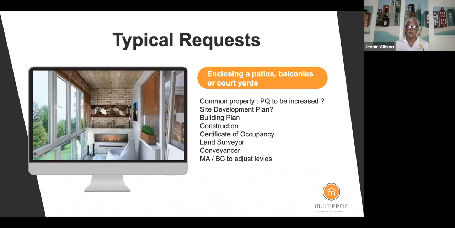The whole process, as we discuss every time: a site development plan must often be done, then building plans, the construction, the certificate of occupancy, then the land surveyor can come in, the conveyancer, and then the levies can be adjusted. So it is not just for enclosing a balcony.